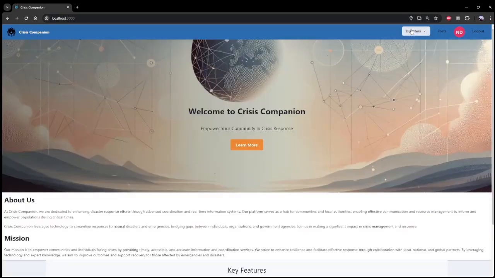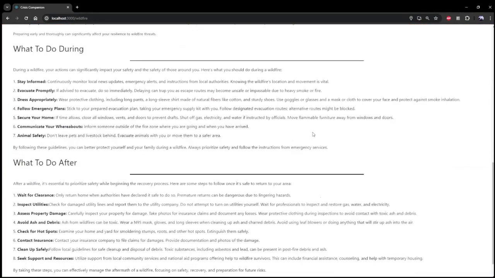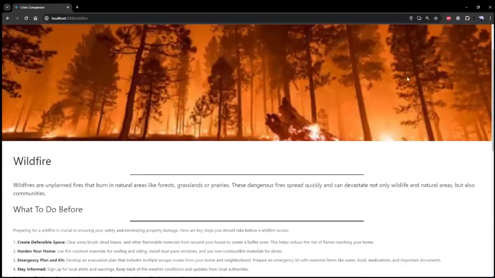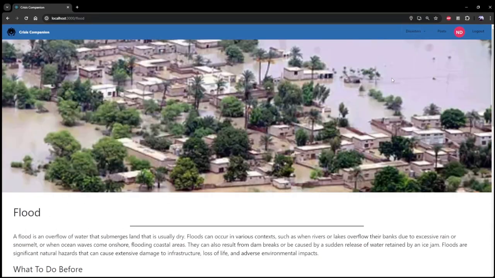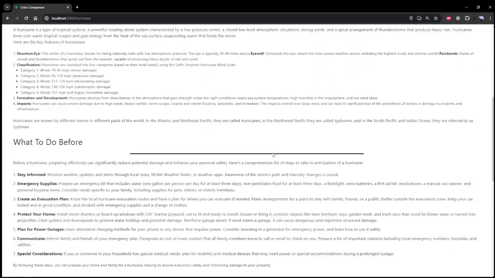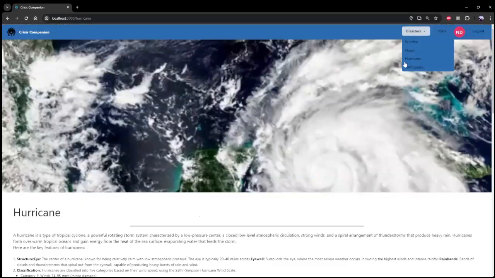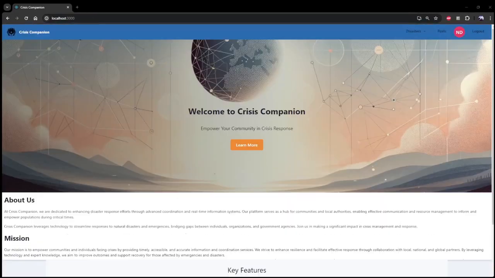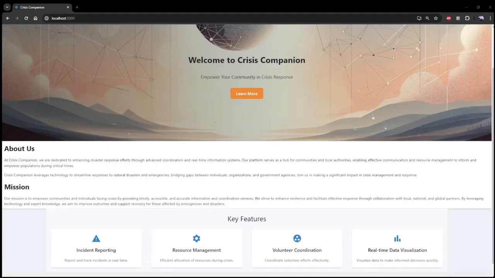Next, we can go over to our disasters page, and we have a lot of information about what to do during, before, and after a multitude of disasters, including wildfires, floods, hurricanes, and earthquakes. Let's head back to the main dashboard that we're currently on.